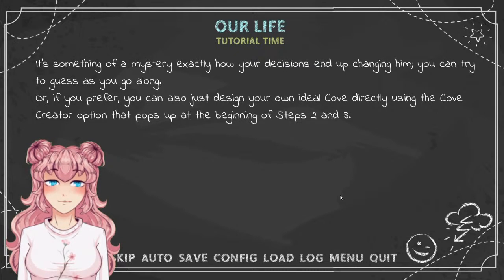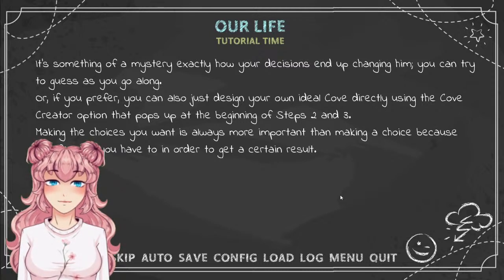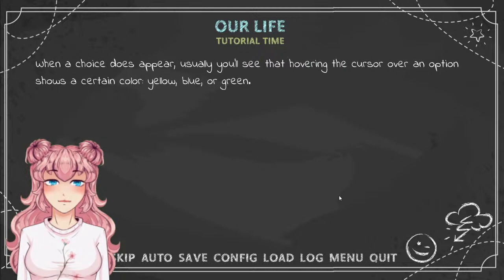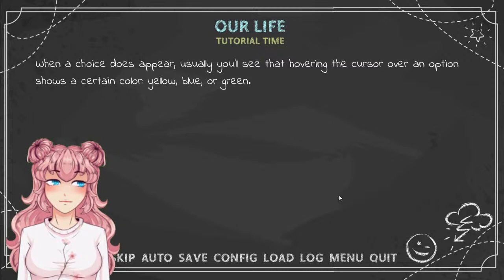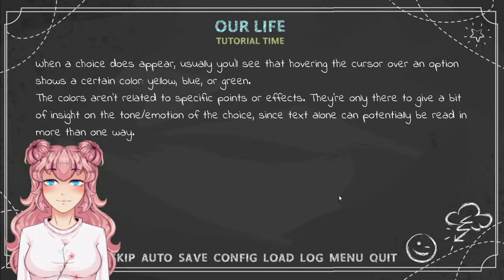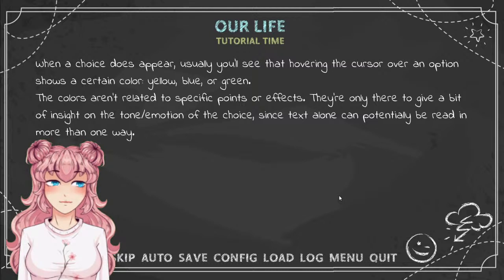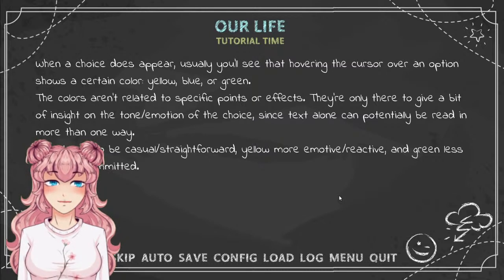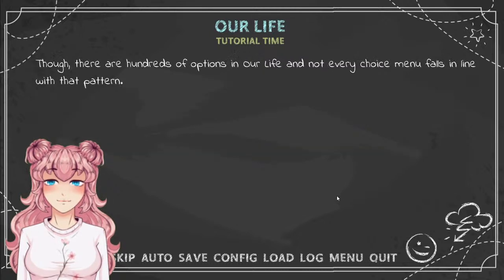Or if you prefer, you can also just design your own ideal Cove directly using the Cove Creator option that pops up at the beginning of steps 2 and 3. Making the choices you want is always more important than making a choice because you feel like you have to in order to get a certain result. Oh, this game really goes in depth. When a choice does appear, usually you'll see that hovering the cursor over an option shows a certain colour, yellow, blue or green. The colours aren't related to specific points or effects, they're only there to give a bit of insight on the tone/emotion of the choice, since text alone can potentially be read more than one way. Blue tends to be casual or straightforward, yellow tends to be emotive or reactive, and green less certain or uncommitted.